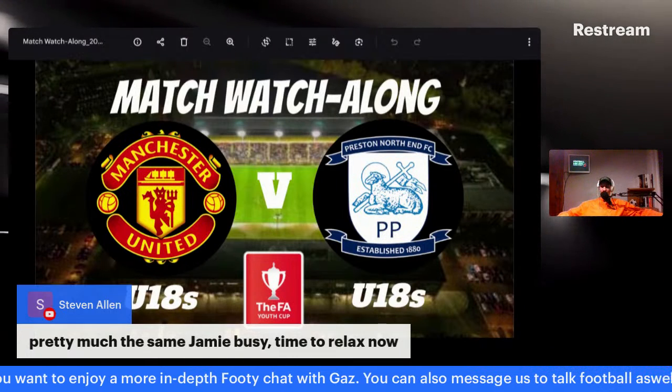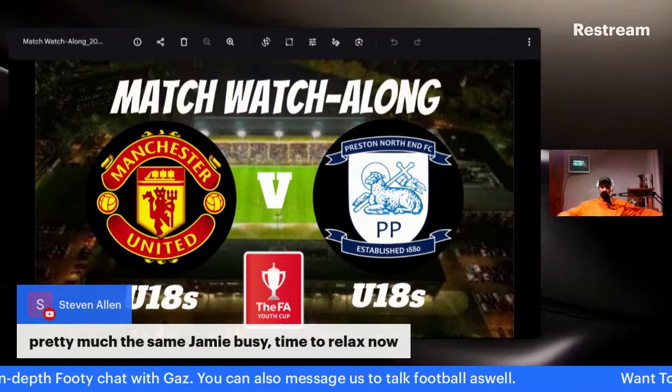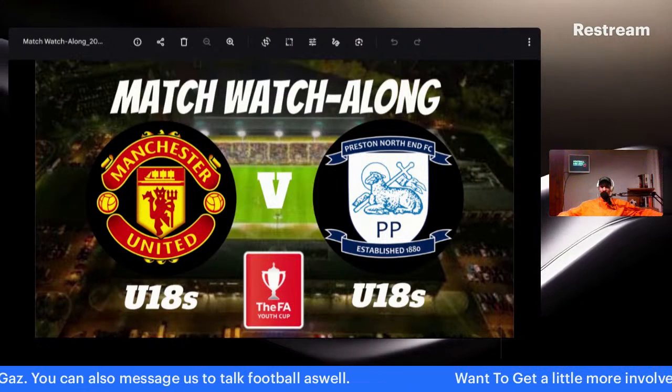Now the ball crossed in for Preston. The goalkeeper just manages to intercept it, and that relieves the pressure momentarily for the United youngsters.